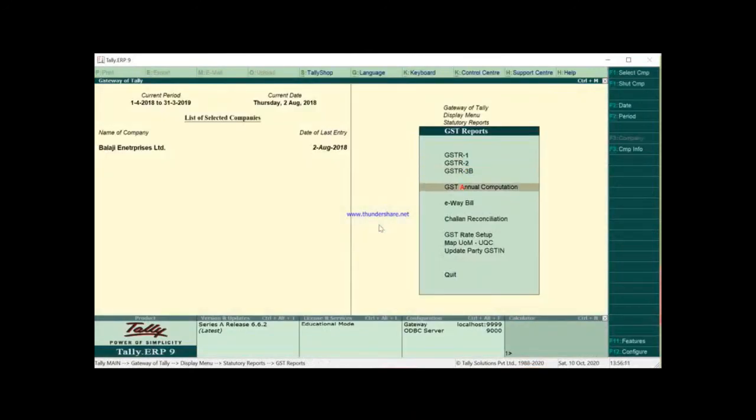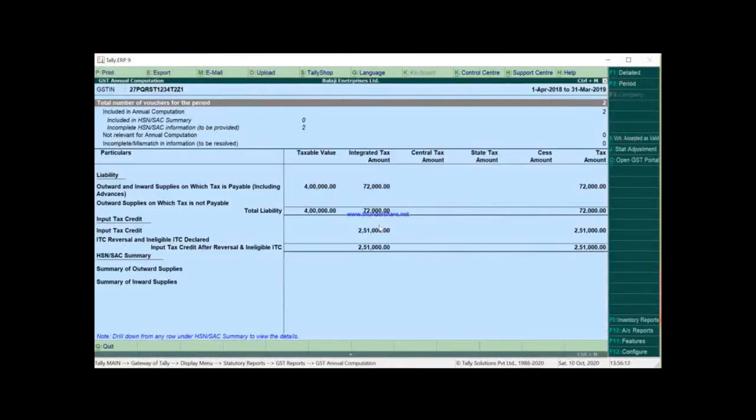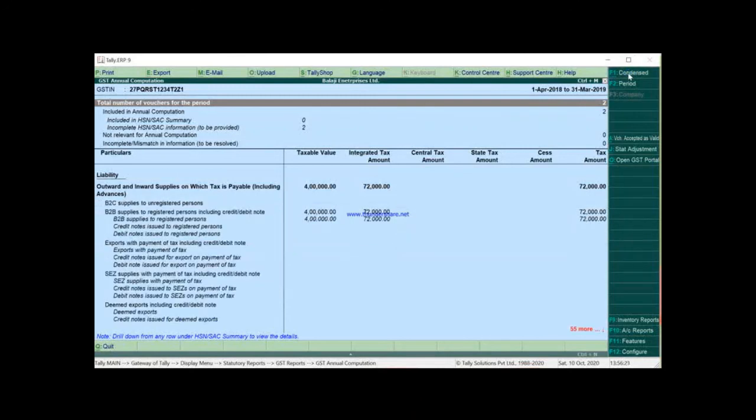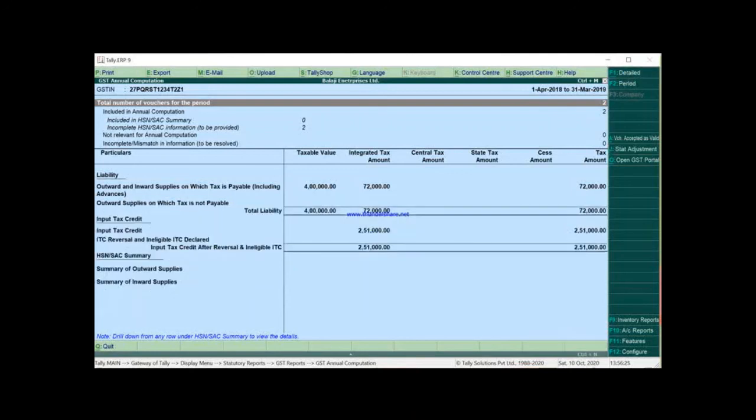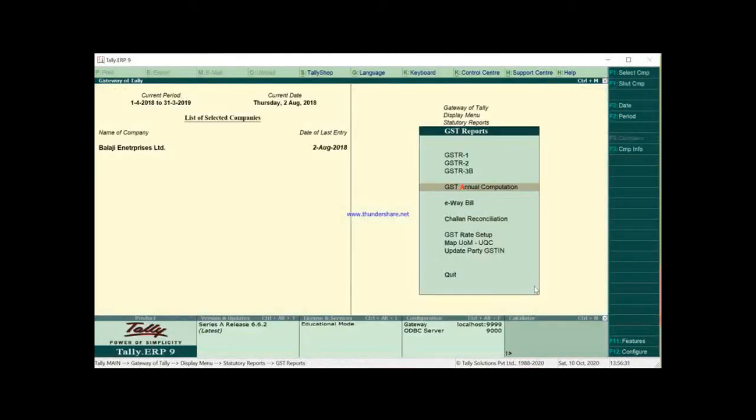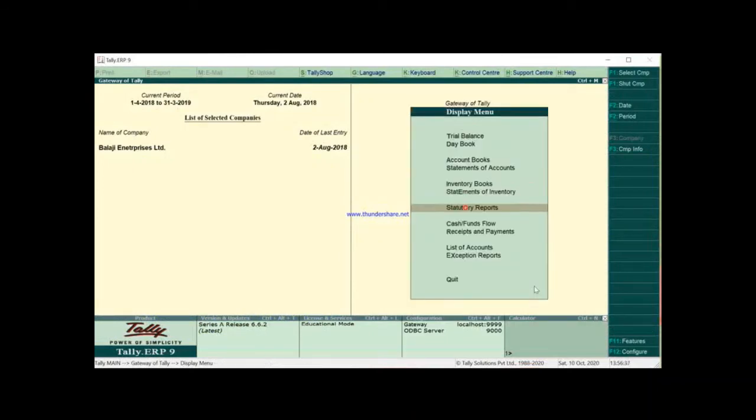Second report is GST annual computation. So here if you see, this report is again generated. If you want to see the detailed report, click on the detailed report. So you will get the detailed report or condensed report. Again press Alt plus P to take the hard copy of this. So here this is another example, that is GST on goods with the help of interstate transactions.